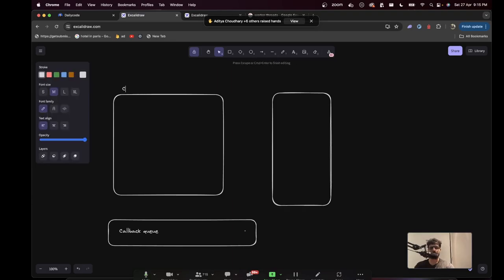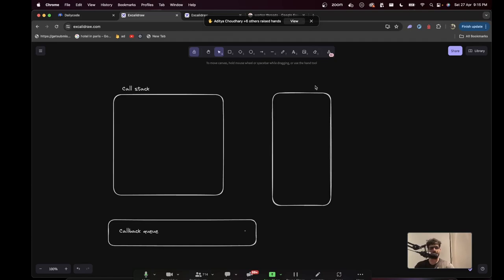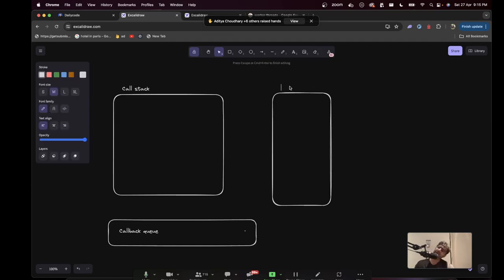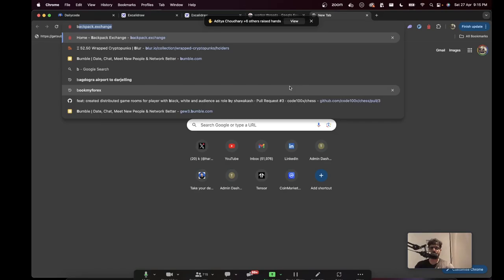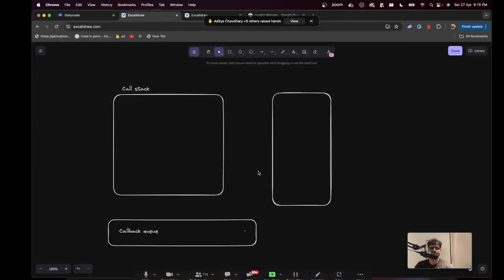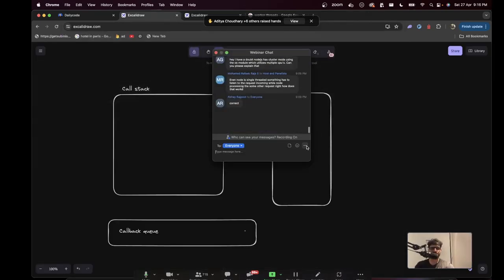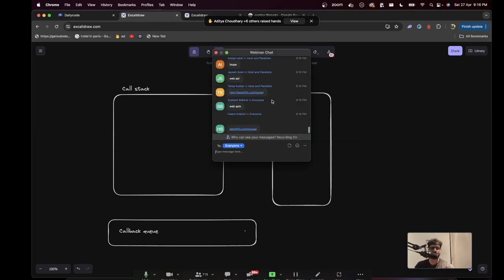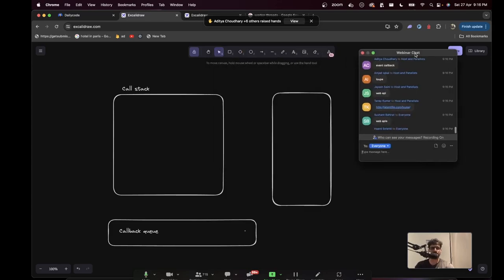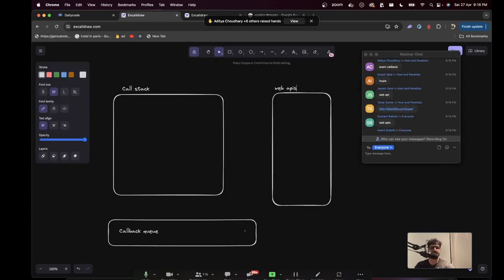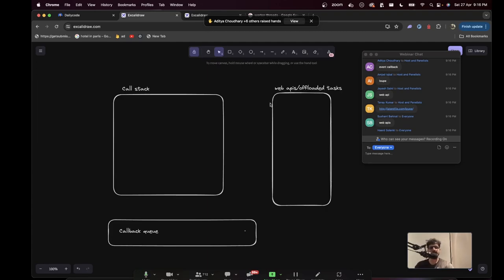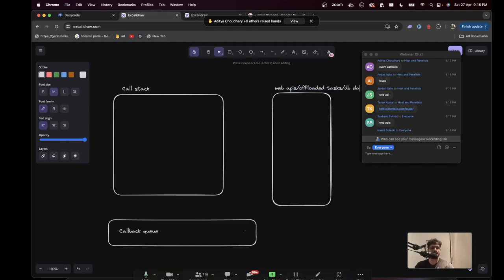This is your main. This is the call stack. And what was this? What is this called? What was that website? Bowl. Someone in chat will tell me. What is the thing on the right called, guys? Latent flip. Web APIs, or not just web APIs. Anything that's offloaded tasks or asynchronous tasks like database calls as well.